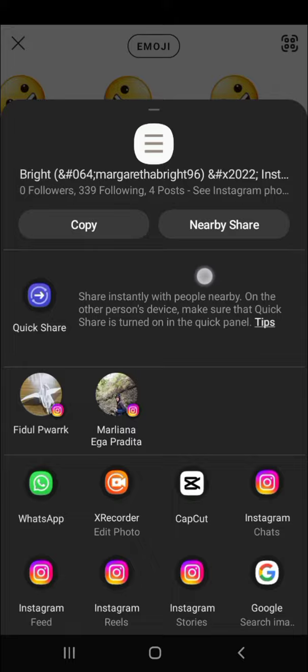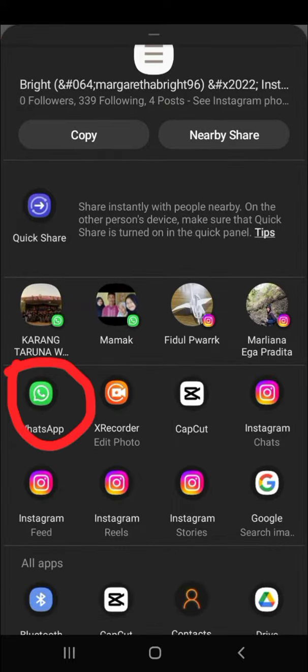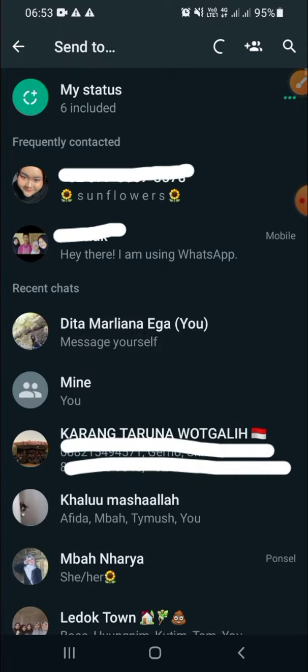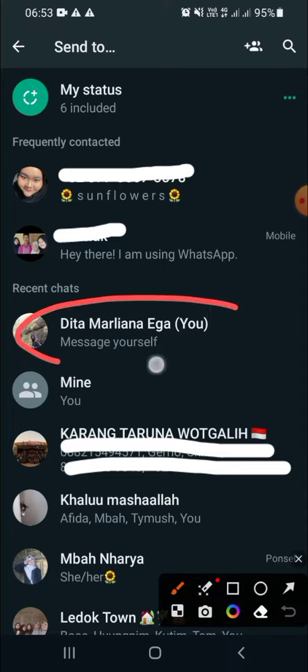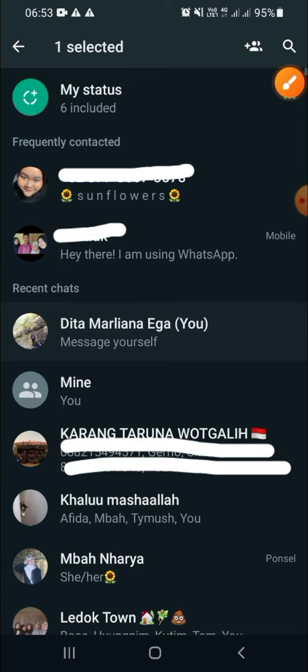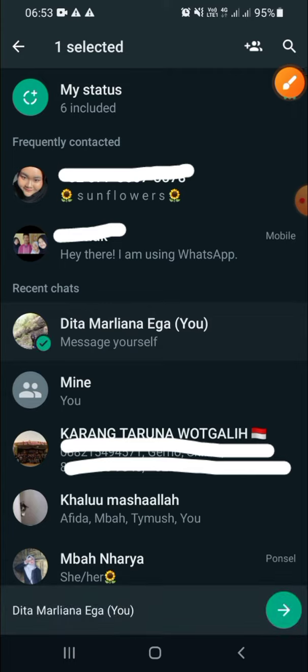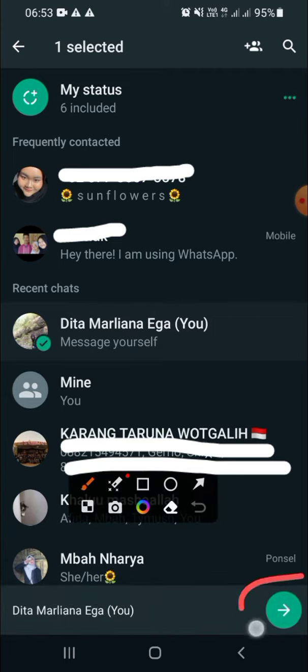Okay, and then you have to choose WhatsApp right here to share your profile link to WhatsApp. Just click on the WhatsApp and then you can send to your WhatsApp story, or you can also share to your contacts. And I'll just go with my contact right here. Just click on the contact and then click this share button.